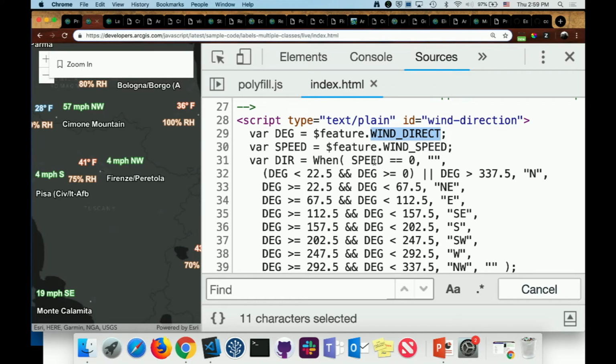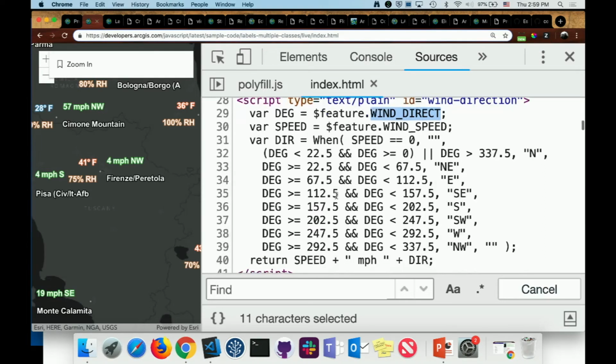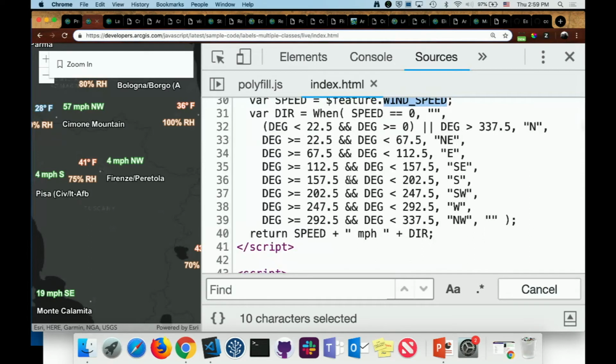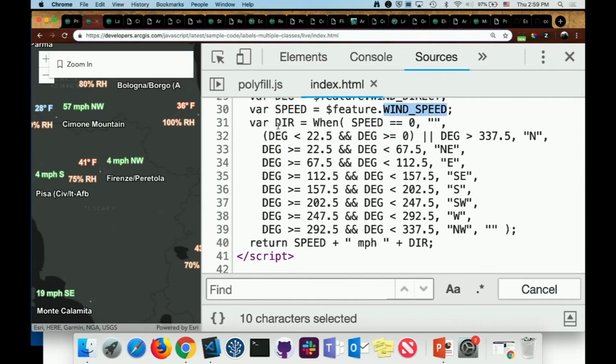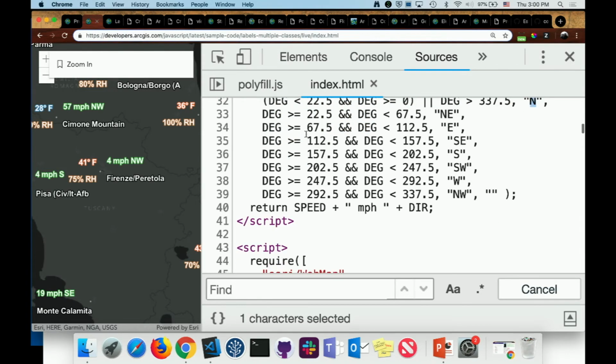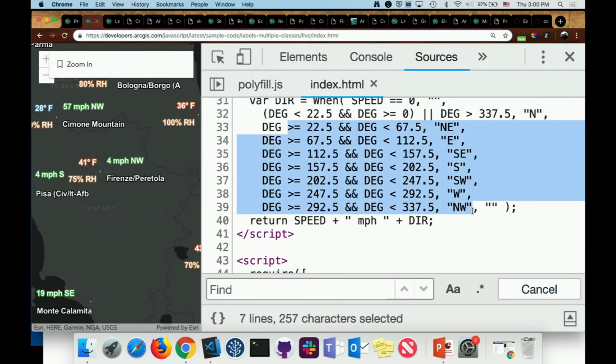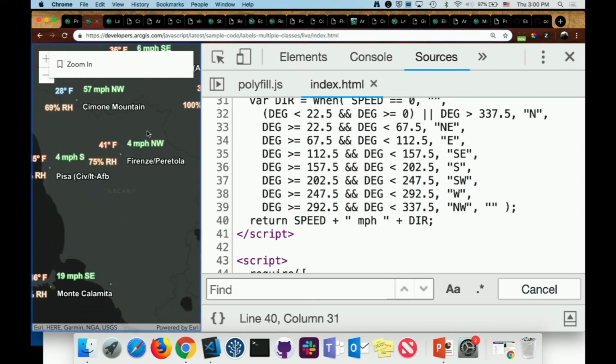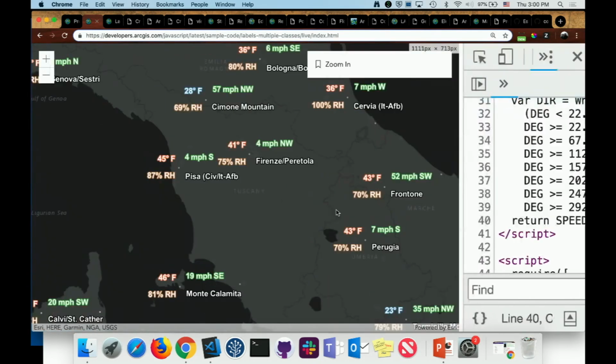So we can actually take advantage of some logical functions in Arcade to help out. We also have wind speed, and that's in miles per hour. So we're going to take advantage of when. When is a function where we say, when this expression is true, return this value. So I'm saying, when the speed is 0, I don't want to display direction. What's the point? There's no wind. When it's between these two numbers, we'll say it's north, and so on and so forth all the way around the compass. And then we'll return the speed plus the direction, and so we get these labels over here.